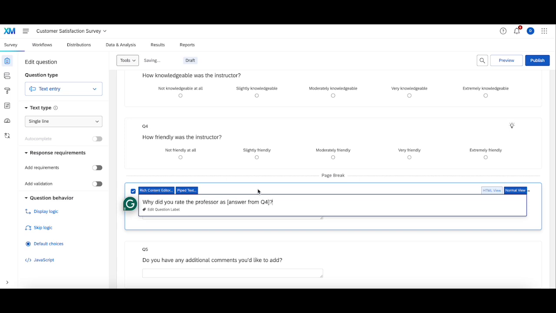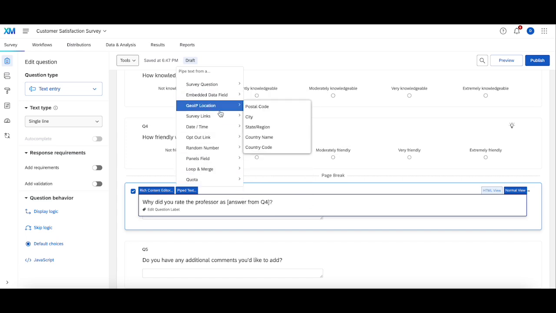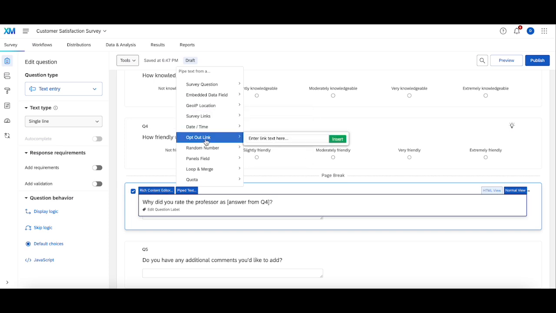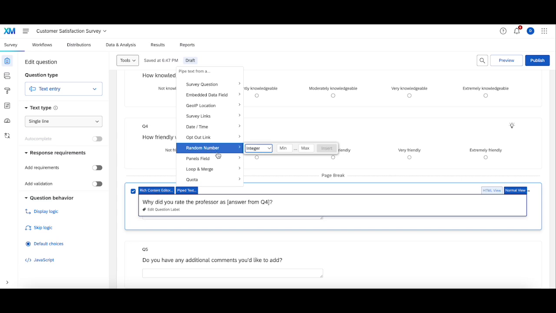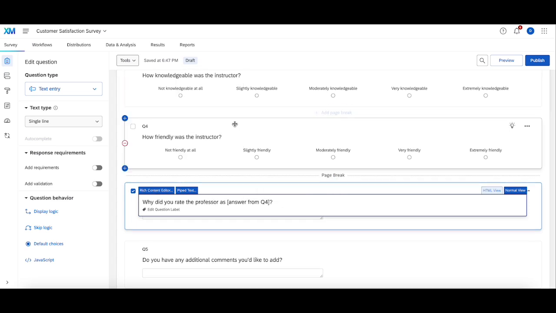Now, the place in which you find pipe text, if you can see on the screen here, is by clicking this option right here. And once you click pipe text, that little pop-up that shows up when you're configuring the question, you can pull in pipe text from a number of different sources, such as embedded data in your survey flow, GeoIP location, survey link information, date and time, opt-out links, random numbers, so on and so forth.